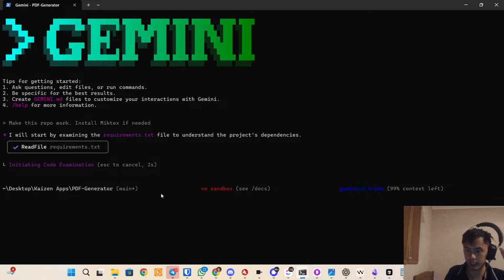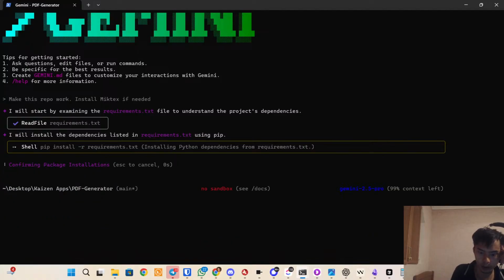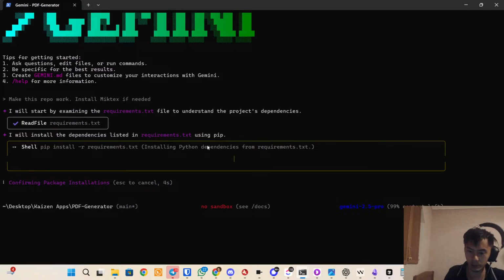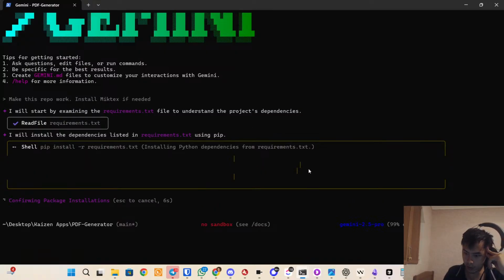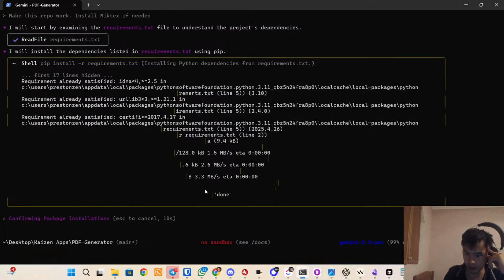Oh, okay. Thank God, it's actually working. Okay, so we finally got it to work. What is it doing? Always allow pip. Let's go. It's only gonna need to do that once, but whatever. What is going on right here? Oh, this is the output. Okay.